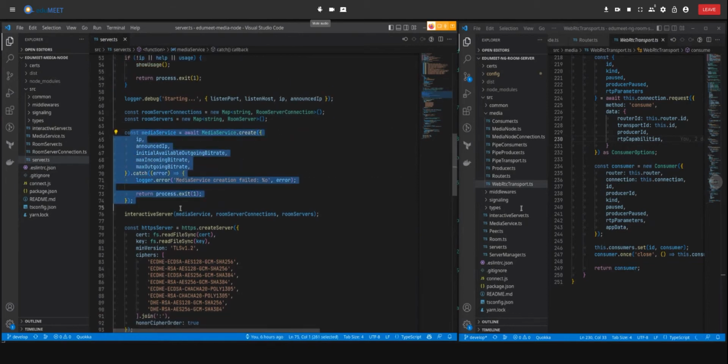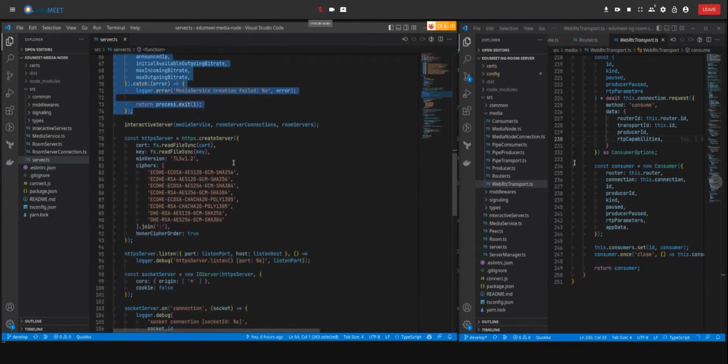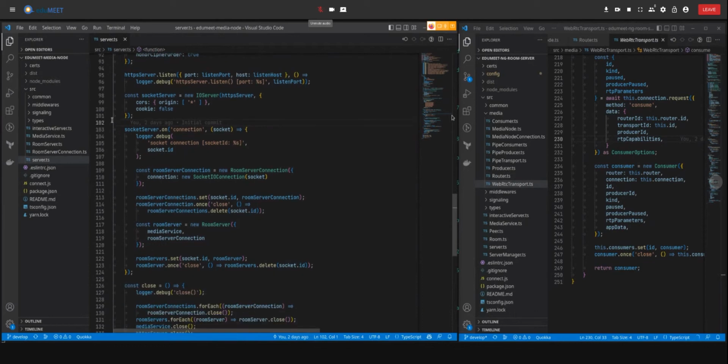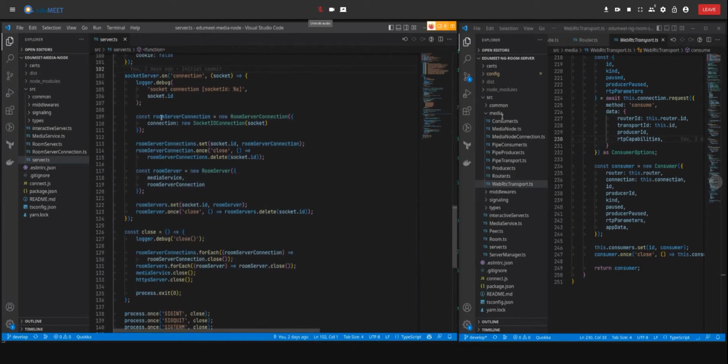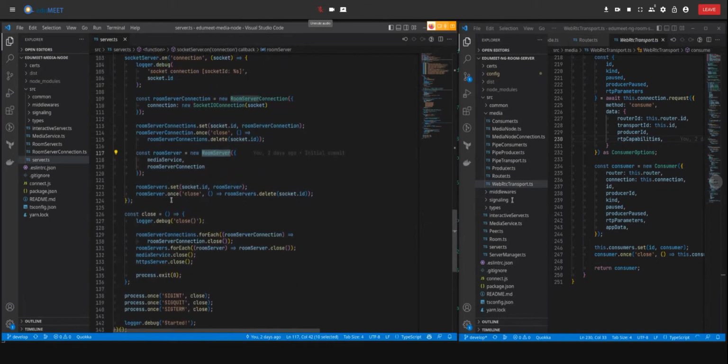We create a media service. This is really the same media service we had on the room server before. I just moved it over to the media node instead. So all that logic resides here now. And then we listen for incoming connections, and we instance this connection representing the incoming connection from a room server. We put it into this room server construct, and we are off to the races.